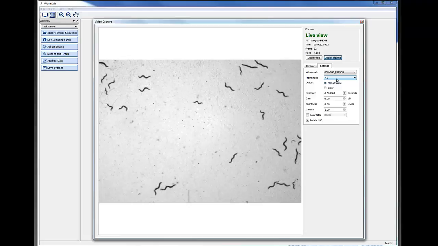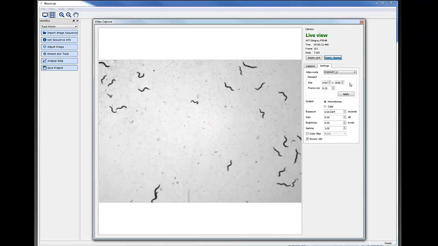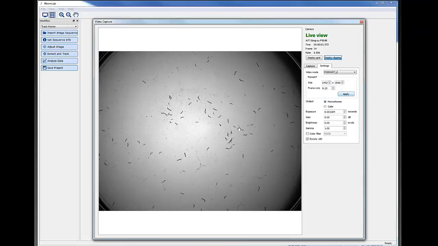When you go into format 7, that's sort of like custom mode. And then when you do that, you can actually choose the resolution of the image. So here we're at 2400 by 2K, so we're running at about a 5 megapixel resolution right here on the CCD camera. I'll apply that, and I'm sort of back to where I was.